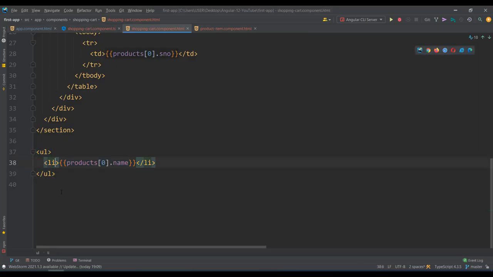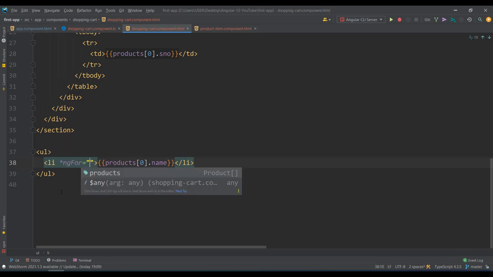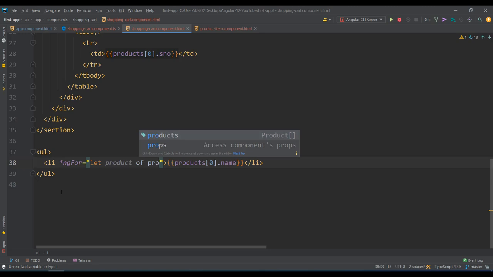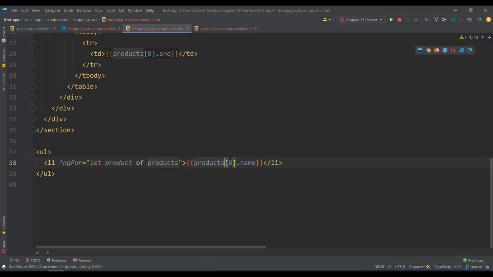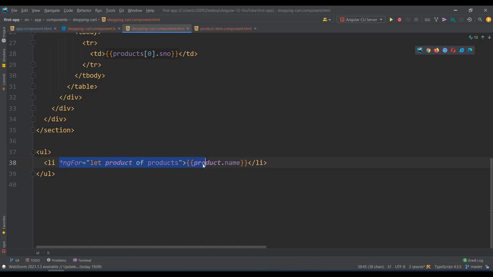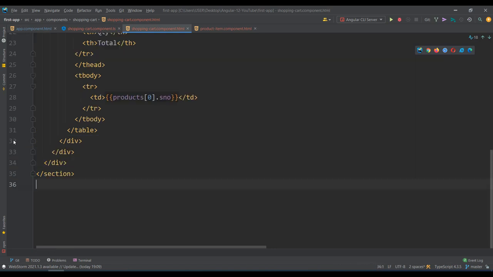So you specify here *ngFor let product of products. Okay, and that product you use here, just say product.name, the single product which you loop. So for this line, what happens? See, you get all items. You just write it only once, but still you got all the items. So the syntax is ngFor let item of array. Same story.